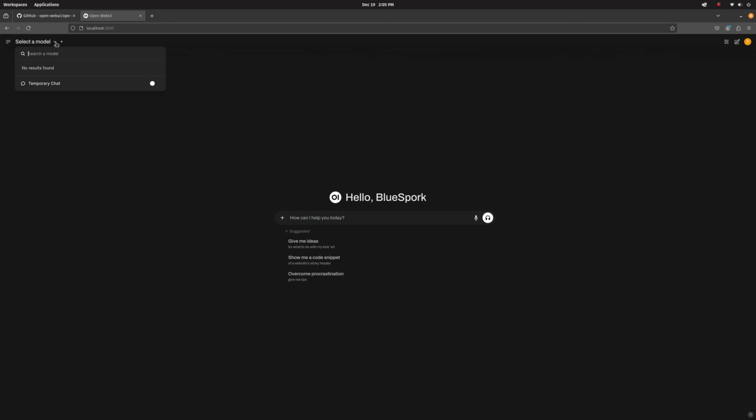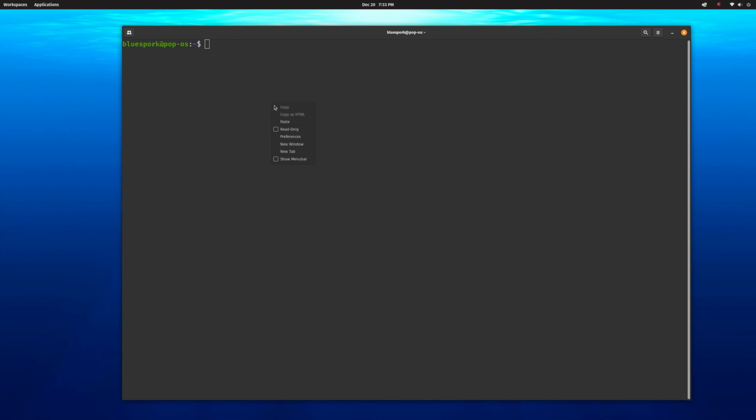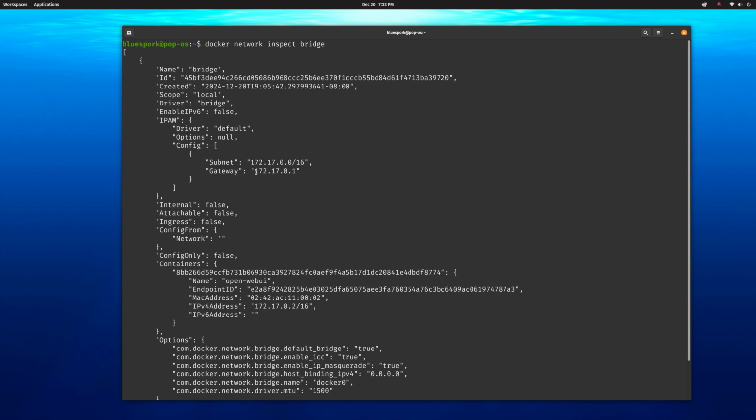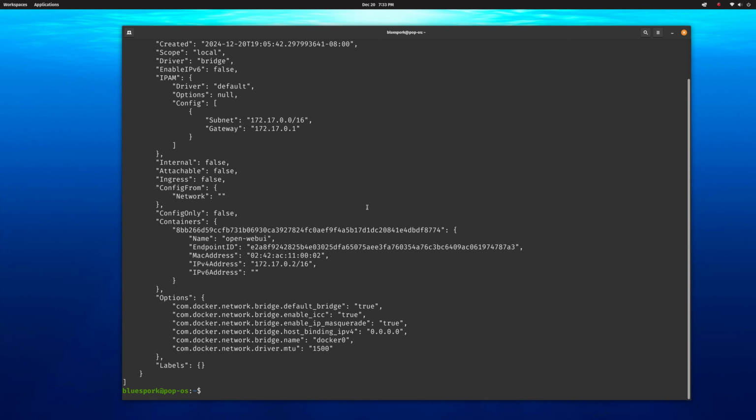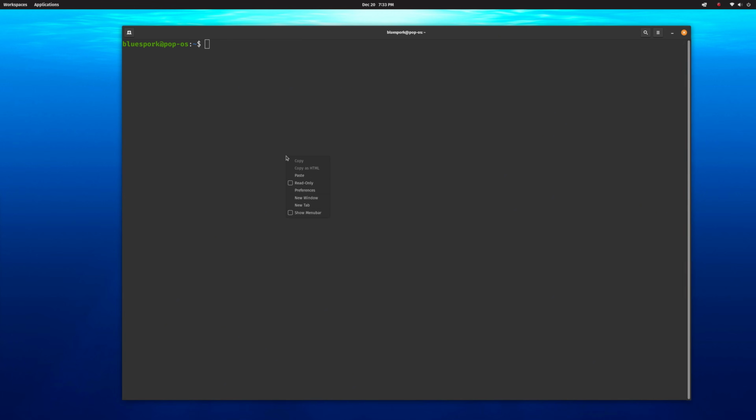If no models appear in the drop-down, there is likely a communication issue between Docker and Ollama. To fix this issue, first find Docker's gateway IP address. Then, open the Ollama service file and create a new variable for your user account named OLLAMA_HOST.